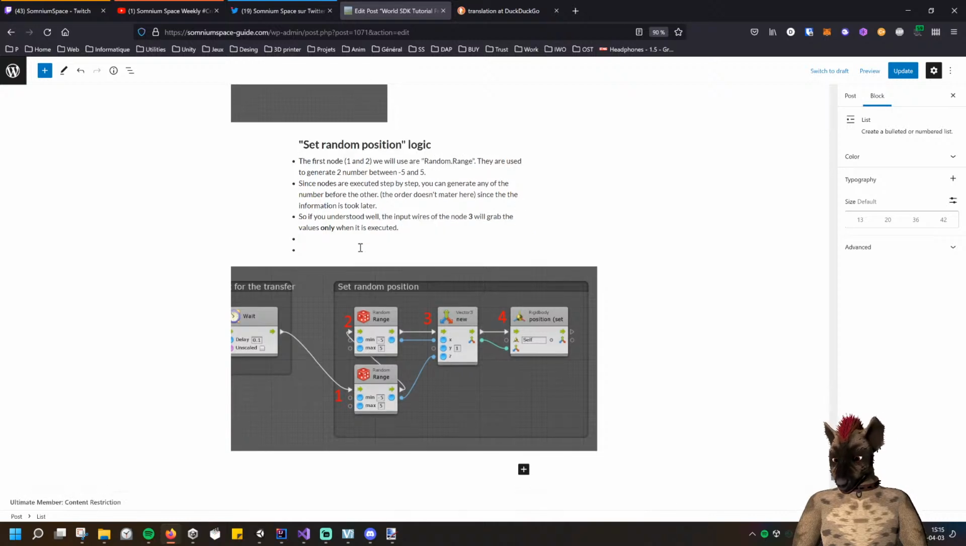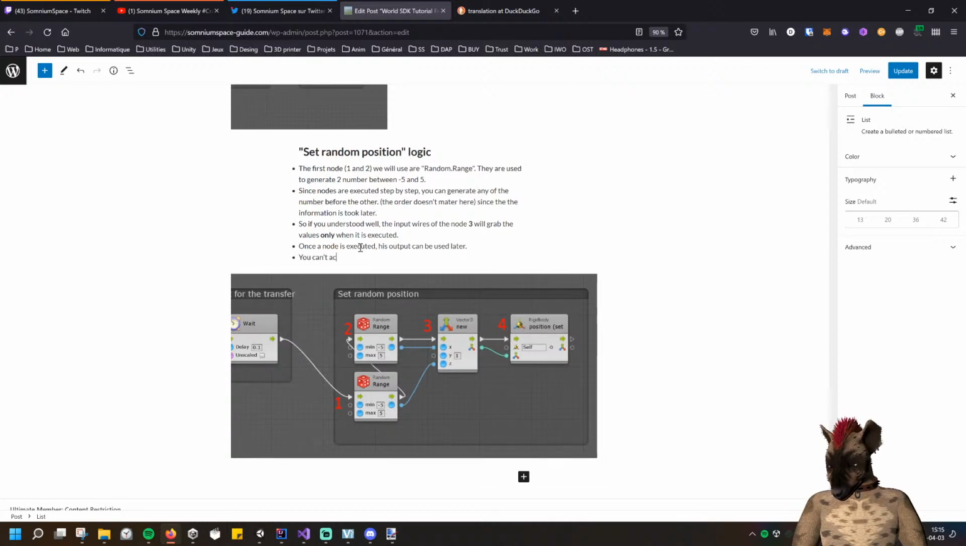Once a node is executed, its output values can be used later. You can't access the output of a node that hasn't been executed yet.